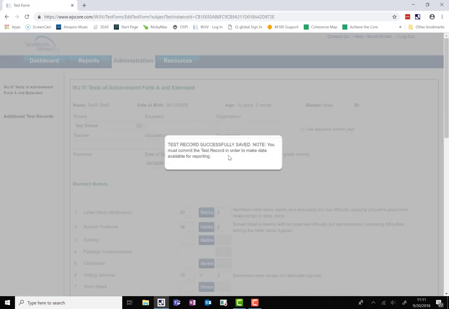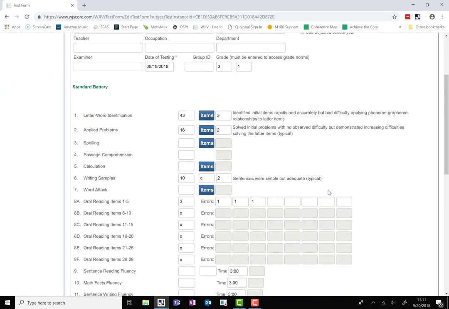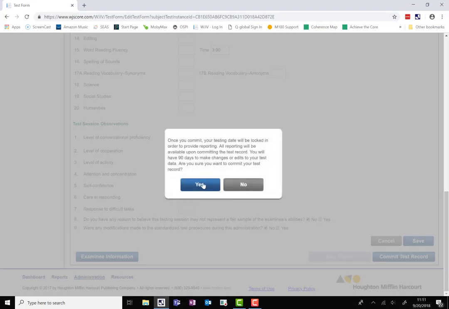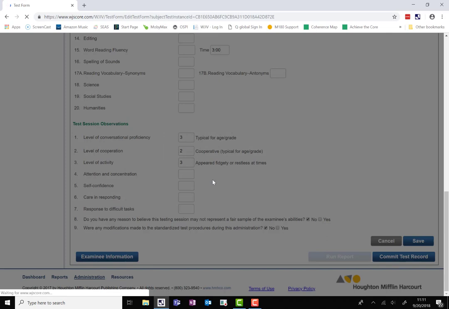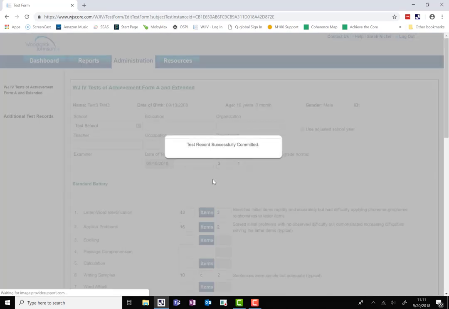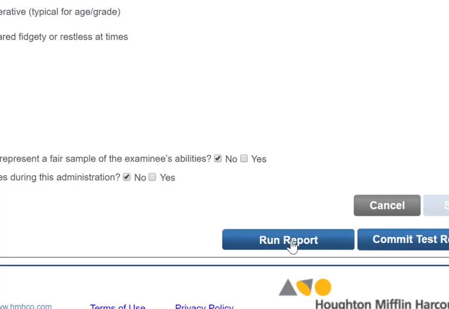Okay, the information has saved, but in order to create a report, we do have to commit the test record. So if we are complete, we commit test record. You can still go back to edit the scores if you need to. Down here, you click Run Report.